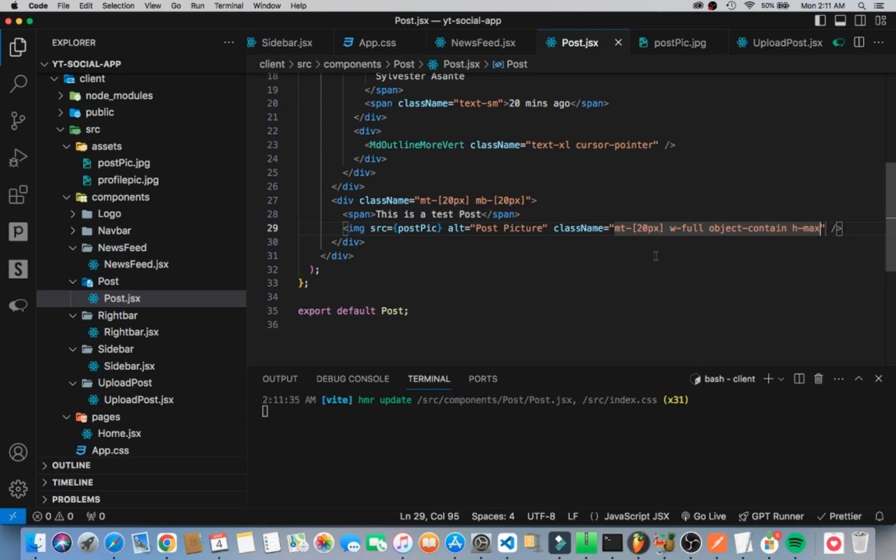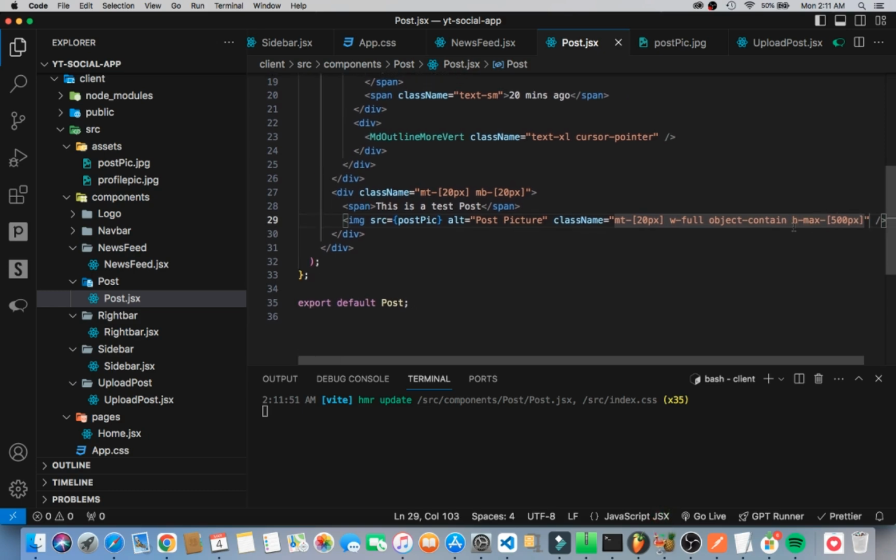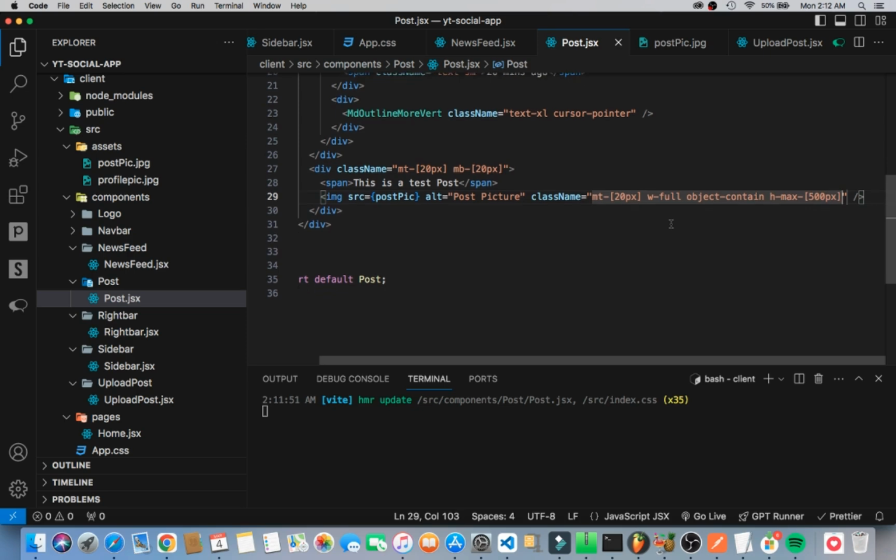Yeah, h max. Then the maximum height is going to be 500 pixels, right? Yeah, maximum height is 500 pixels. Okay, then what do we do now? After we've been able to work on these, I'm just a little unsure about this property.